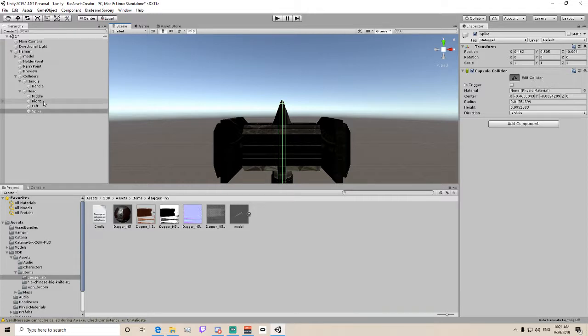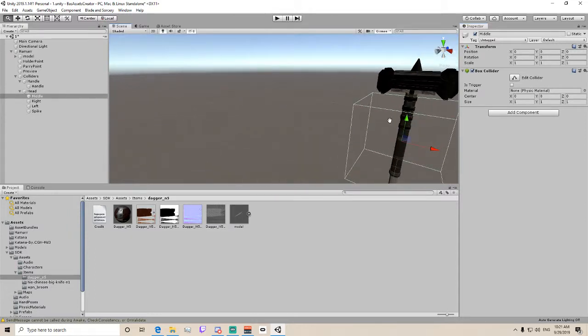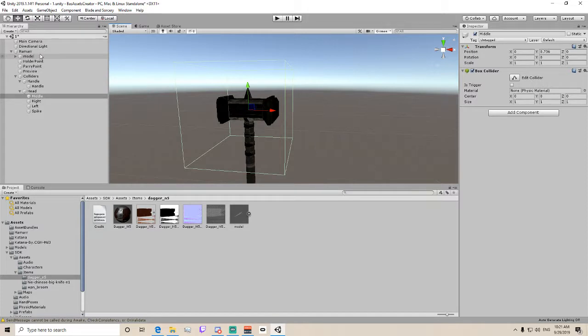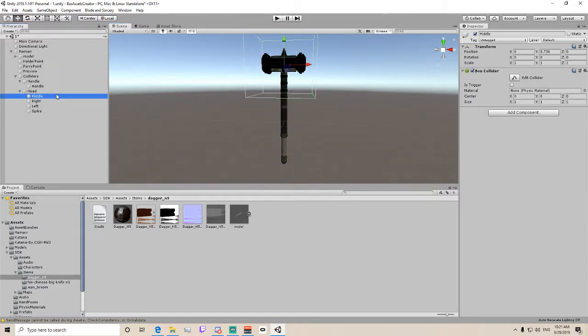So now the middle. For the middle, I'll use a box collider. I'm going to drag it up. And then edit. I'm going to drag you down.